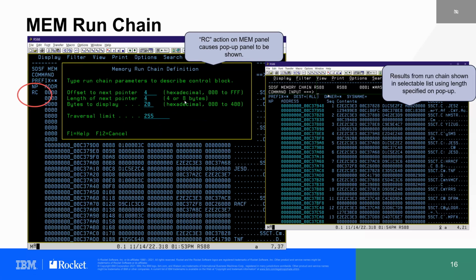Run chain is the next thing. So same sort of thing. I'm again in the SSCT, my general purpose go-to control block. Instead of typing an M against the row, I'm going to type RC to request a run chain. Obviously we're going to run a linked list, so we need some information first. We need to know the offset to the next pointer inside that control block. So in the SSCT, the offset is 4. SSCT, SCTA is the field.